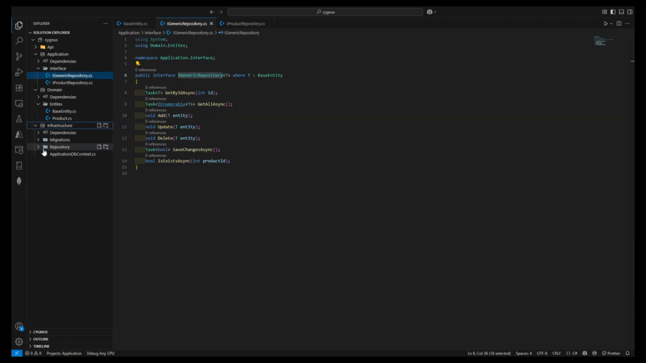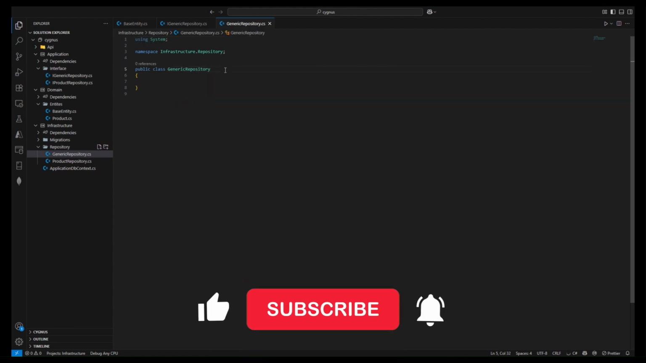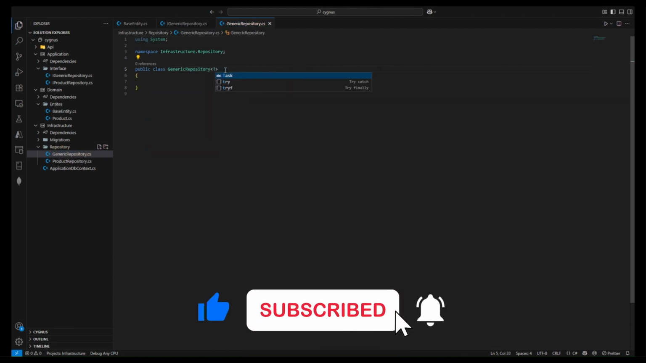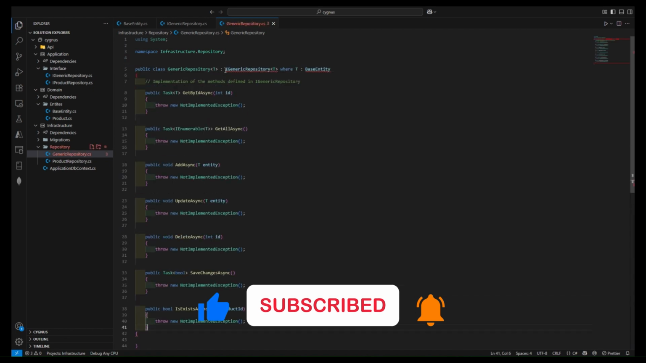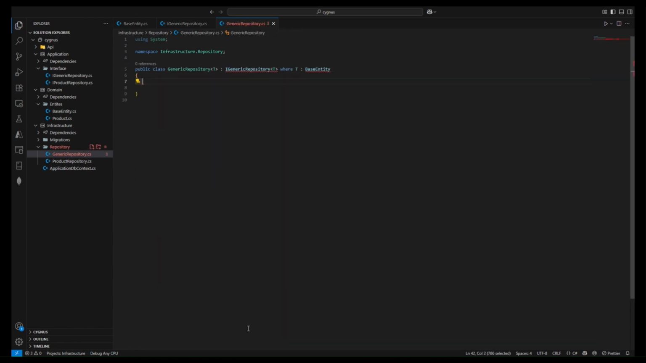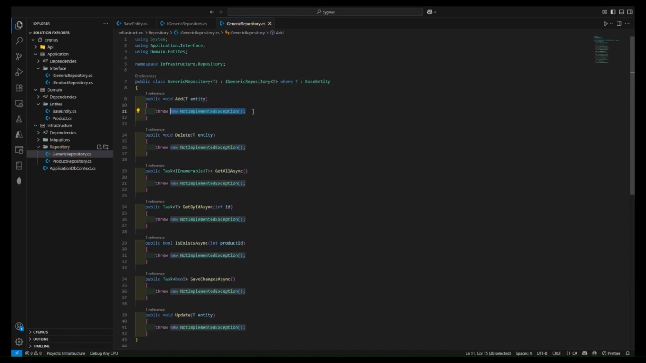Create a class in the repository folder. Name it generic repository. Make it generic and implement the interface here. Okay. We need to inject our DB context class.